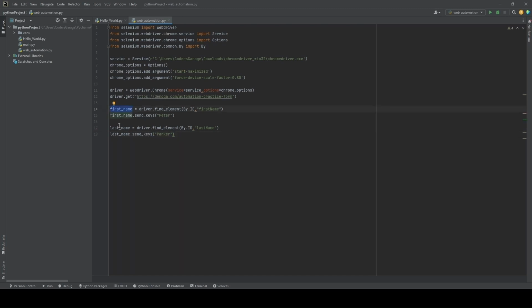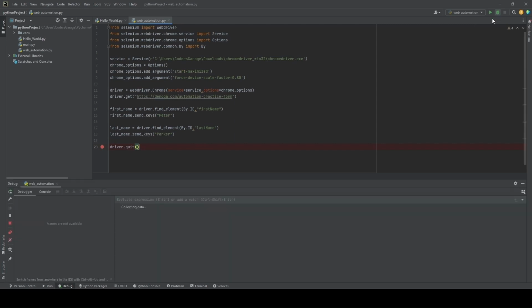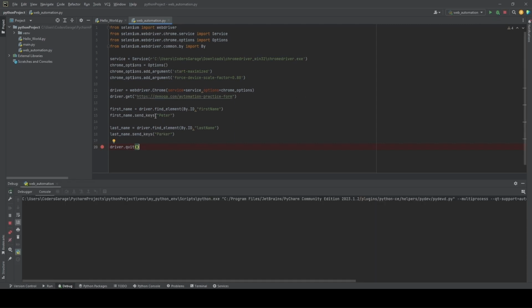This field is also similar to the first name field. On execution, this script will set the value in the first name and in last name field. Let's add one more line to quit the driver before we execute. For that, use driver.quit. This will destroy the driver after execution. Let's execute this in debug mode and check how the code is working. This should launch the browser and should populate the given text in first name and last name field.